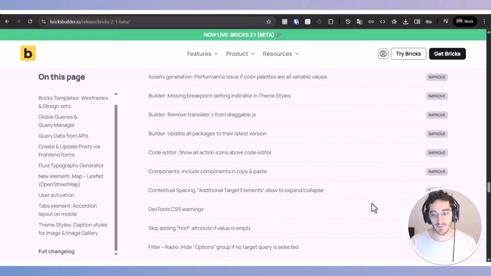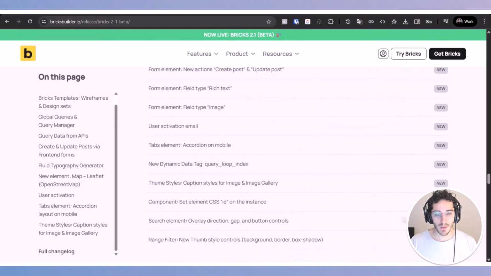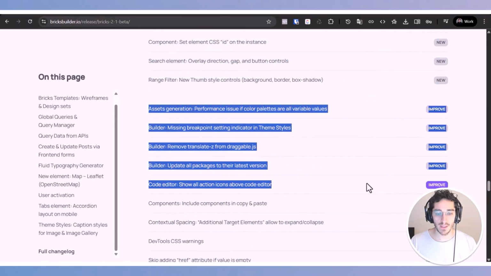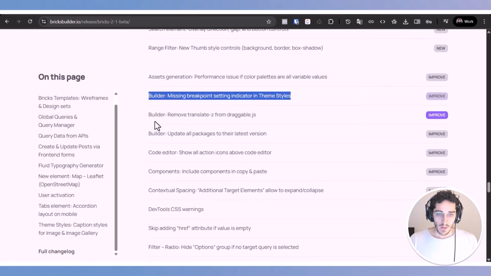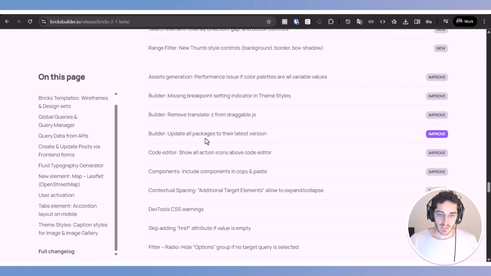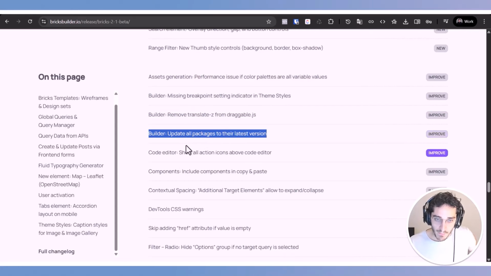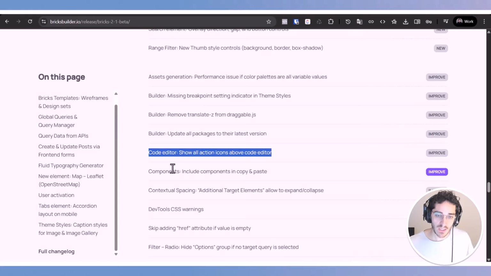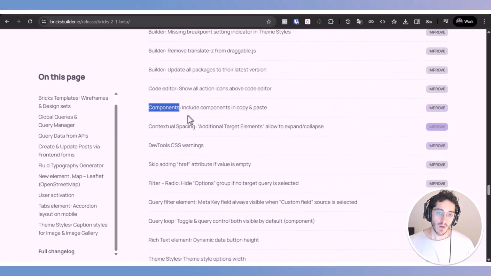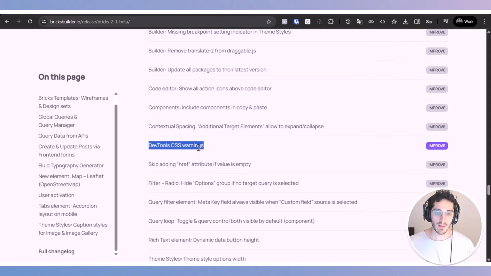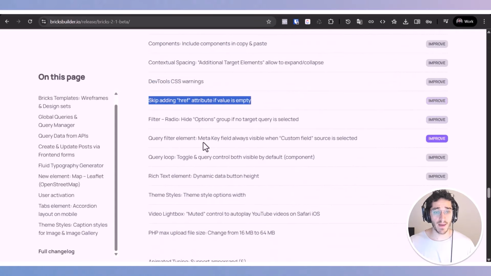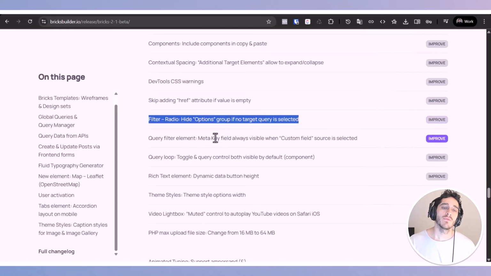I believe that we have more big focuses on some stuff. Well, yeah, we have a lot of things. I will improve, have new things, and these new improves. Let's take a look faster. Asset generation, performance, usual color palette. Missing breakpoint settings, remove translate set from the origin, update all packages to the last version, code editor, show all actions, icons above code editor, components, include components in copy and paste, nice, contextual spacing, additional target elements, allow to expand and collapse, dev tools CSS warning, skip adding href attribute if it is an empty value, okay, filter radio, hide options, query element, meta key, okay, rich element, dynamic data button height, theme style option width, nice, video box muted, control autoplay, okay, PHP max change to nice, oh, cool, automatically, nice.